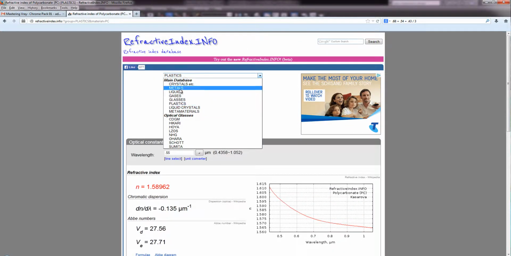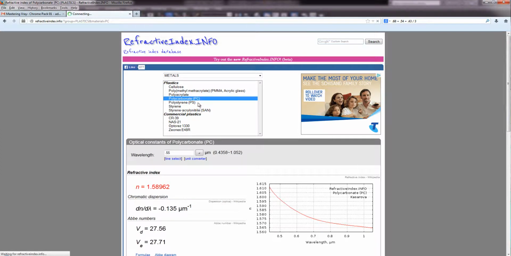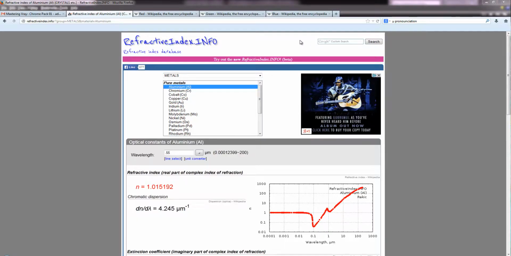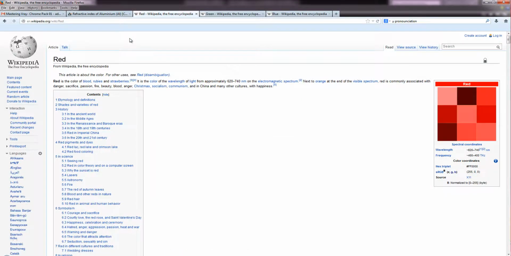We need to change it to metals. And let's just go into aluminium. Now here's where we need to look a little bit more closely. And we need to understand what the red, green and blue wavelengths mean. So what I've done is I've done a Google search for red, green and blue, and on the Wikipedia page you can see the value in nanometers of the wavelength for each spectrum.